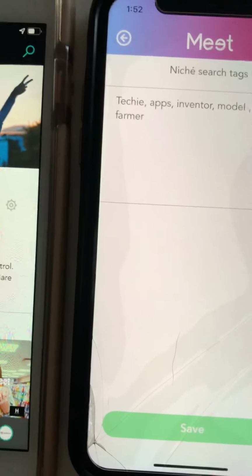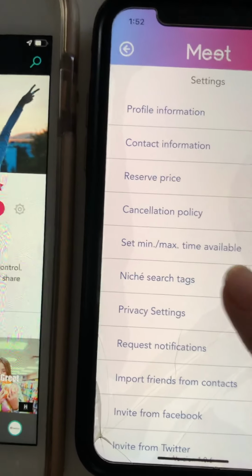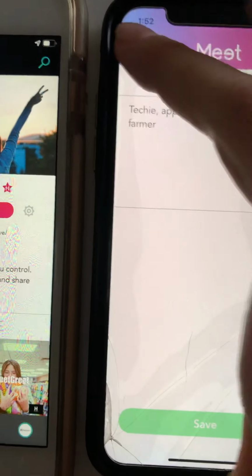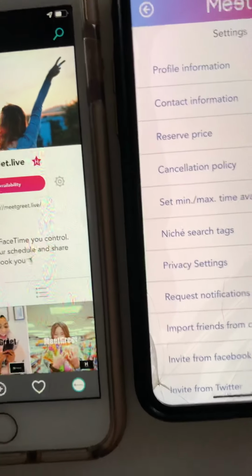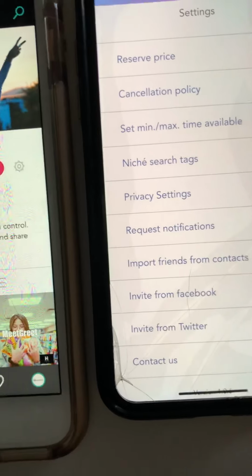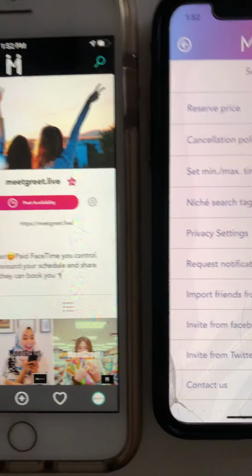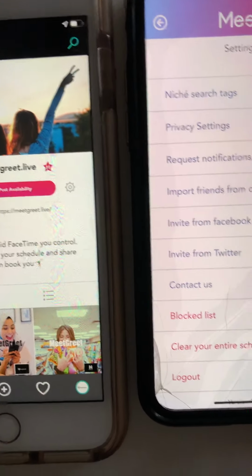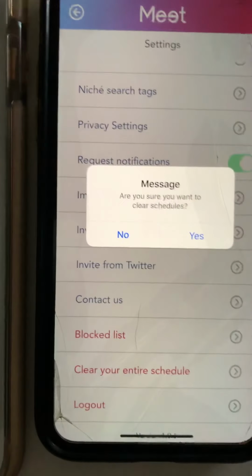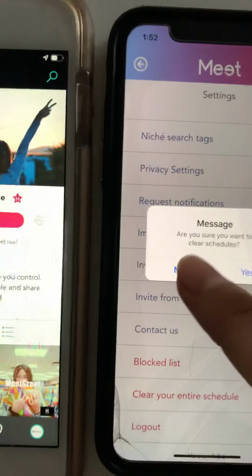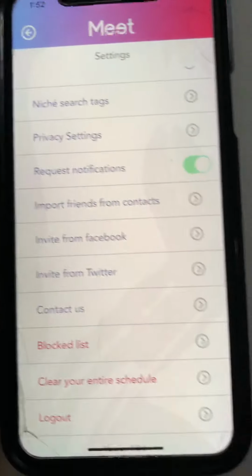Of course, we still have the niche search settings, and I've already filled mine in, so this is what you could find me under. And then your privacy settings, it's there. And then your request notifications, again, that's optional, on or off. So you're either allowing or you're not allowing. And then a blocked list, you could also have a way to clear your entire schedule. And if you do that, then it's done. Everything you have booked will be cleared. But you can also just unpublish like what you did on the other ones.